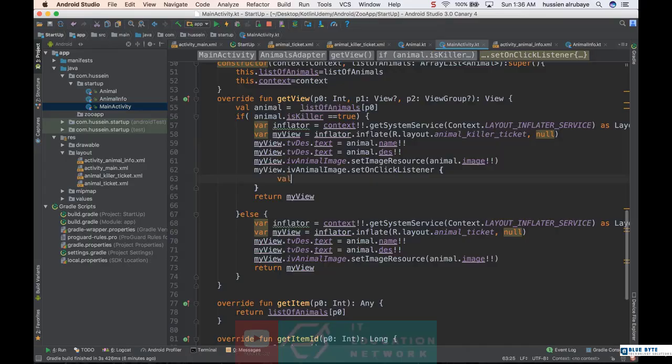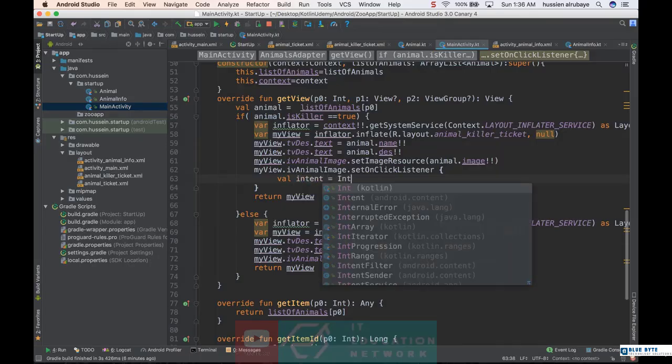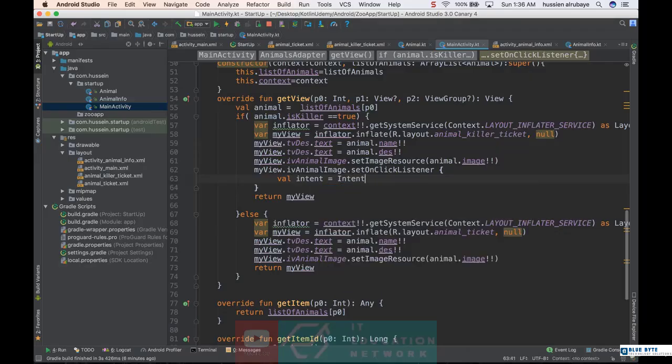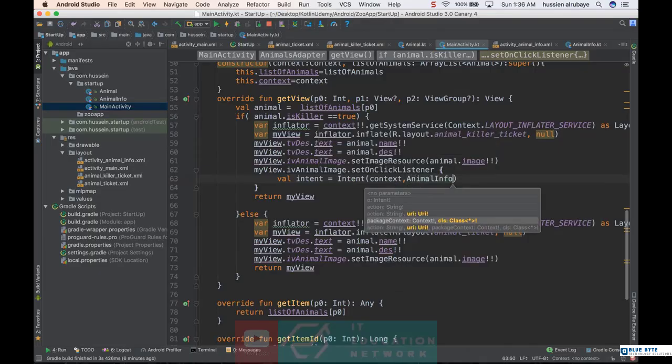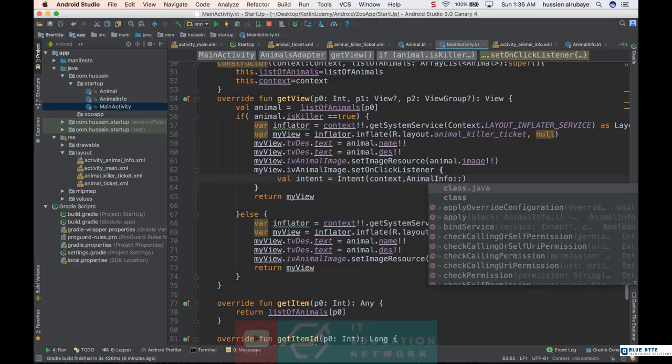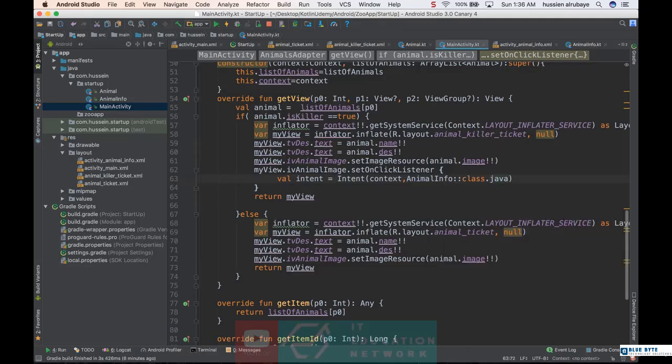So you say val intent equals an instance of Intent. The intent takes two parameters. The first parameter is this activity; here I have it as a context. The second thing is which activity I want to go to. I want to go to the second activity, which is animal info. You say, hey, AnimalInfo, then you add a colon, then you say class Java. That means I want to go from this activity to the second activity, which is animal info. Okay.